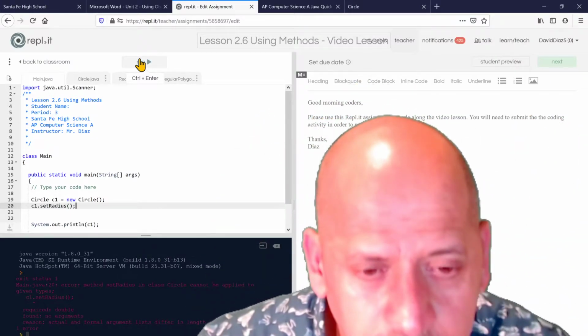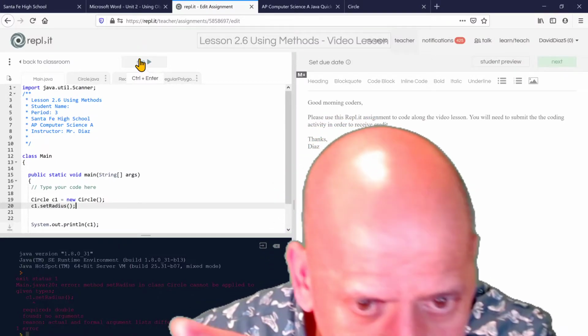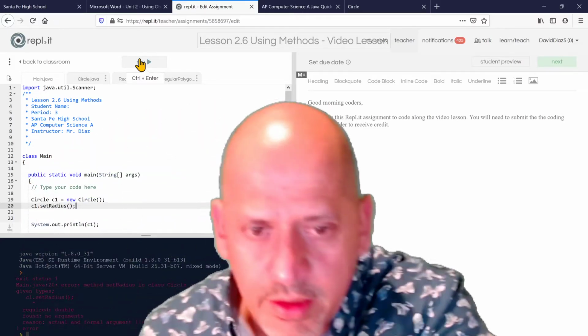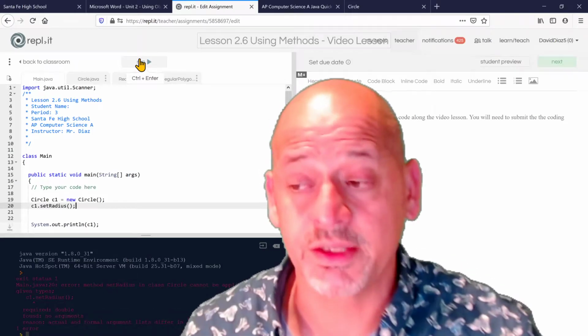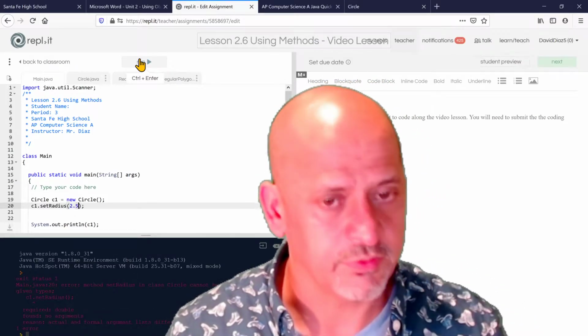You get an error, and it says method radius in class circle cannot be applied. Required: you need to require a double. Not sure you guys can read it. So therefore, it needs to have a double. So we can say 2.5.